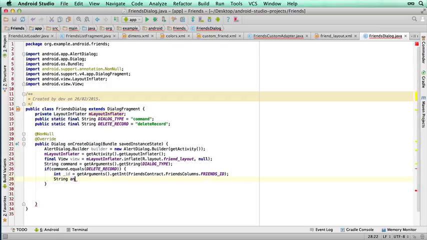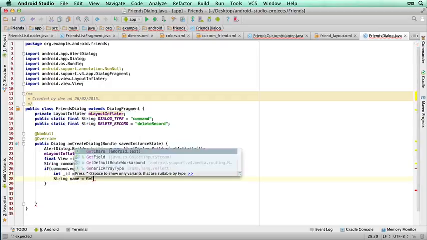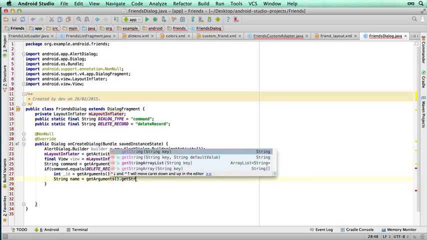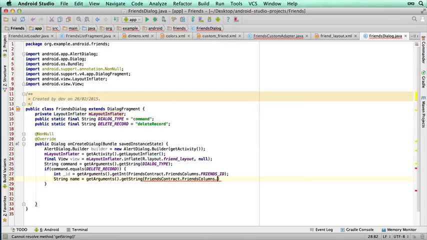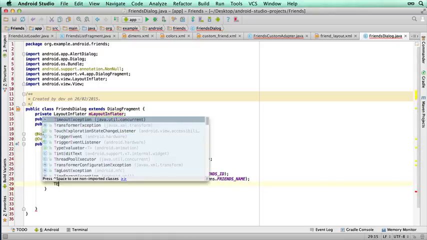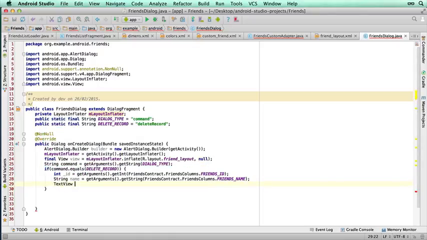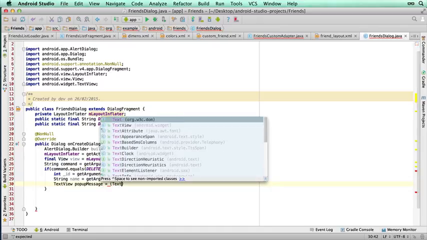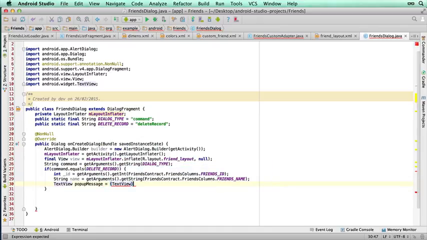And we're also going to extract the name. Name equals getArguments.getString FriendsColumns.FRIENDS_NAME, and we'll need that name to show on the screen. Now we want to reference the text view that we created in the XML. So TextView popup message equals view.findViewById, and of course it's R.id.popup_message. So that's our text view.